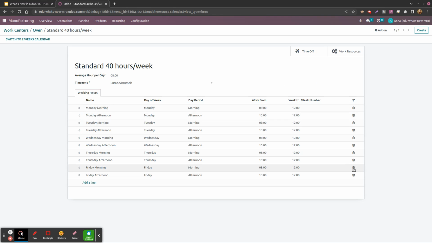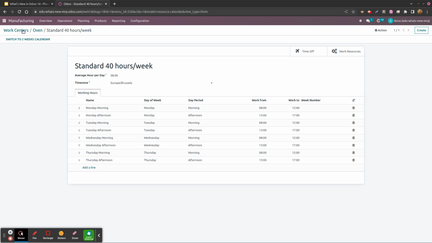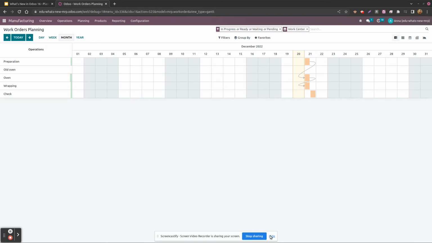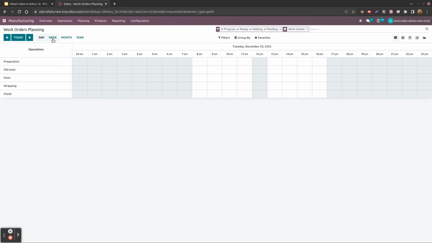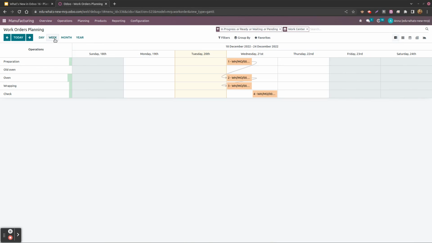So if we say that we don't work on Fridays, for instance, and we go back to our planning, we see that the planning, the capacity, has shifted accordingly. So if we check, for instance, a Friday, it will show that we have no available hours. If we check the week now, we don't see anymore 32, we only see 24 hours left for this week to be planned. And for next week, again, we don't have 40 hours anymore, but 32 in total.